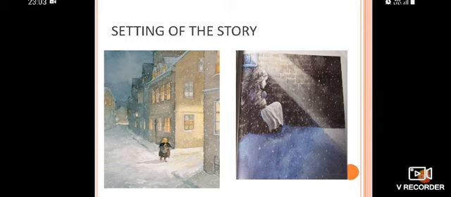Next we come to the setting of the story. The story is set on a New Year's Eve. It is cold and snowy outside. The wind is blowing very strongly. The wind has become wild, hinting at a gloomy atmosphere. It is also hinting to the readers that something bad is going to happen.